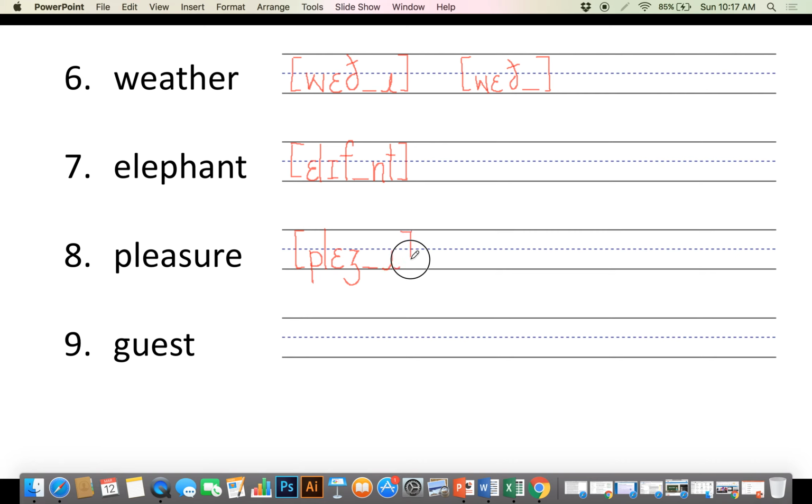Now some people might say pleasure. And if people say pleasure, which is a possible variation, we'll have play, j. And of course you can have just the vowel at the end of each of these. So if you say pleasure, it's this one. If you say pleasure, it's this one. Got it? Ask the question.